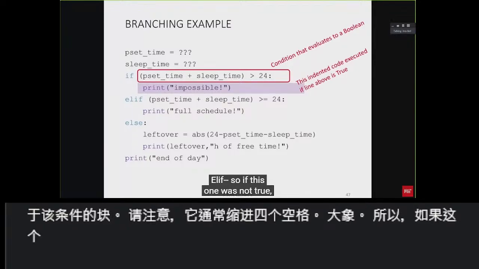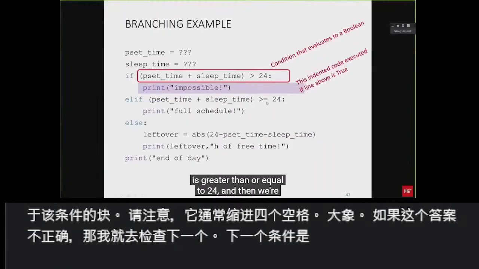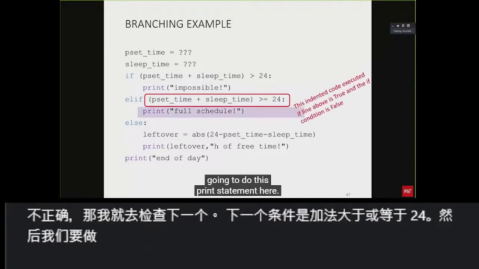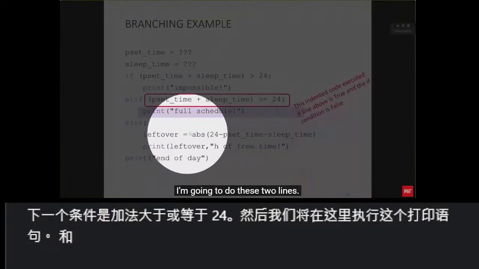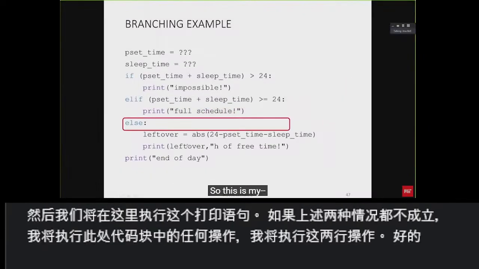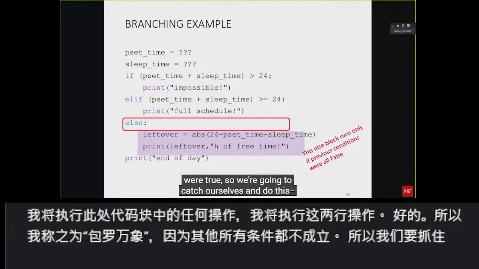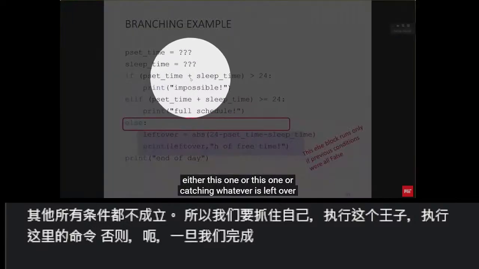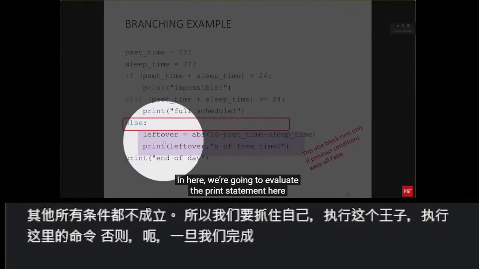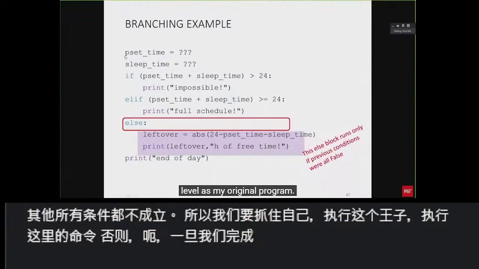Elif, so if this one was not true, then I'm going to go ahead and check the next one. The next condition is that the addition is greater than or equal to 24, and then we're going to do this print statement here. And if neither of those are true, I'm going to do whatever is in this code block here. I'm going to do these 2 lines. I call it a catch-all because none of those other conditions were true, so we're going to catch ourselves and do these commands here. And otherwise, once we finish doing either this one or catching whatever's left over in here, we're going to evaluate the print statement here and print end of day. Because this is the rest of my program, notice it's at the same indentation level as my original program.